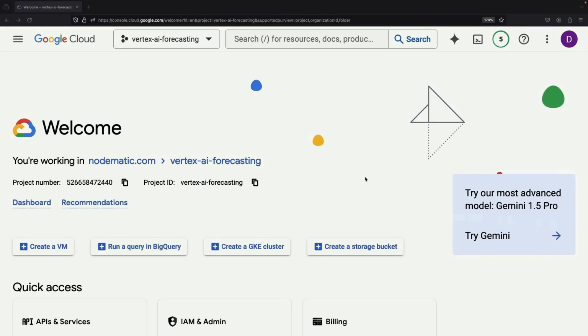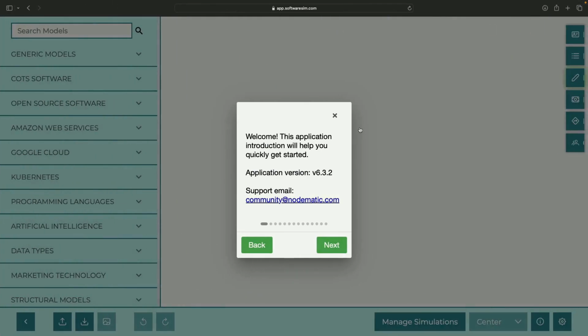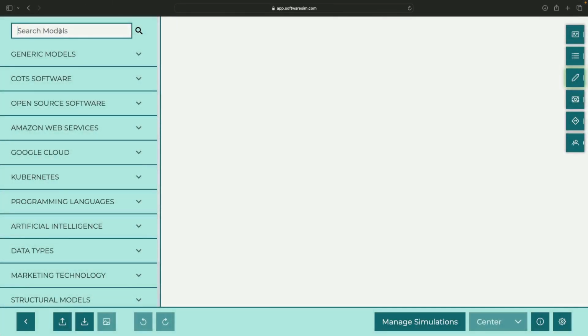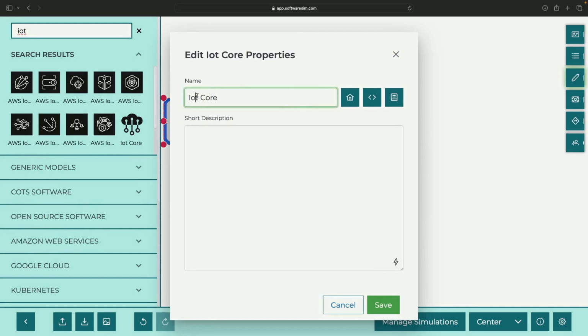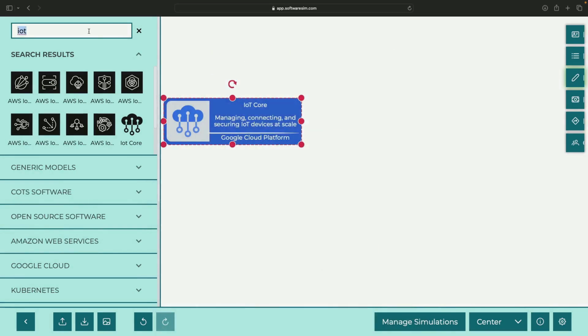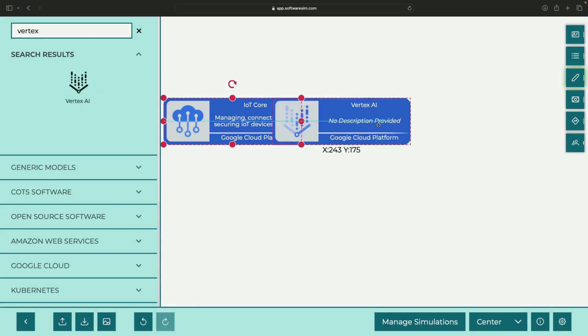Today, we're diving into the fascinating world of time series forecasting using Google Cloud's powerful artificial intelligence suite, Vertex AI. I promise it's not as intimidating as it may sound. Imagine we have a time series data source, like data from IoT sensors. We want to analyze that data, and we're going to leverage Vertex AI to do so.